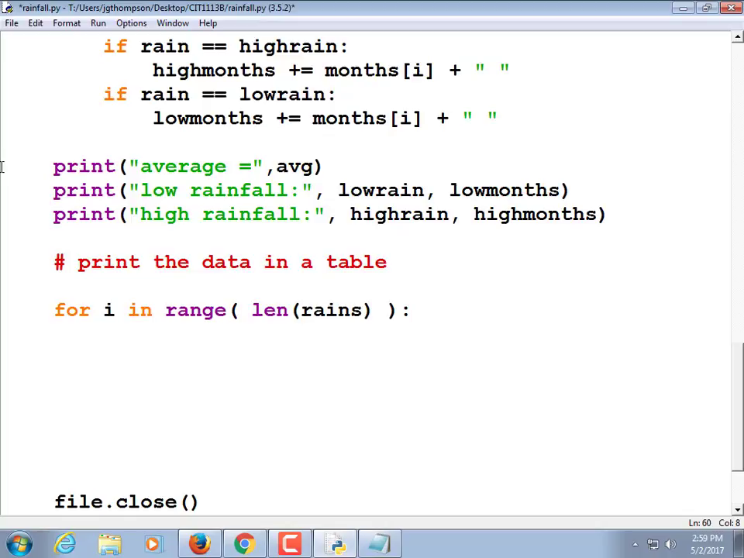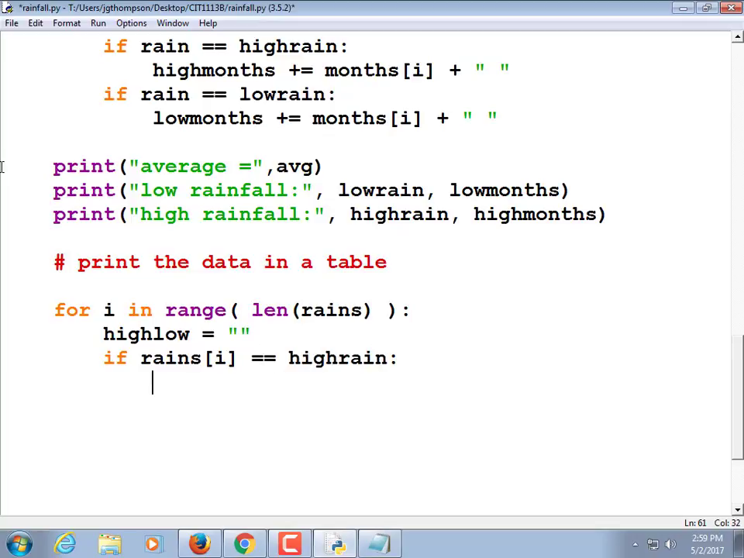I can't even think of a good name for that column. So text is equal to input, "Please type in a sentence." Then words is equal to text dot split. Let's print the words out like that. High-low is equal to an empty string, but then we're going to change it. If the rainfall at index i is equal to our high rain, then high-low i is equal to H for high. Or heck, we could spell out the whole word.